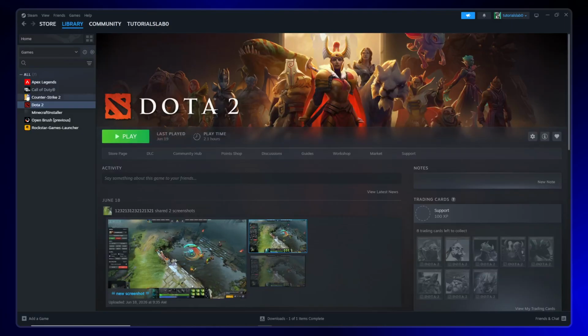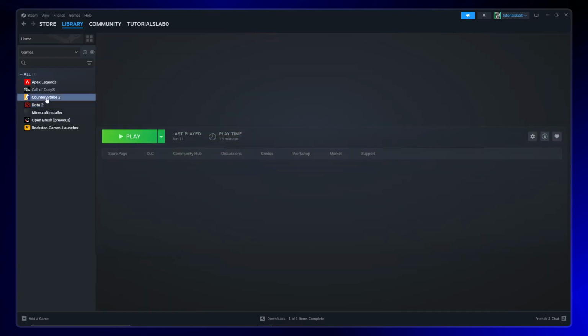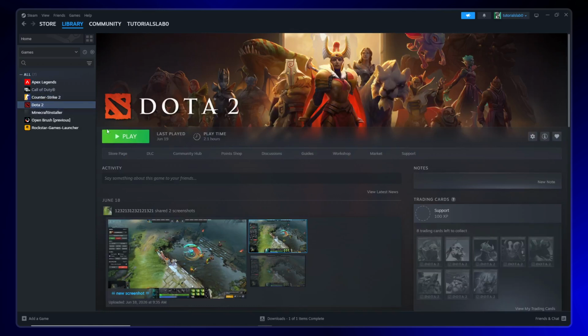This is where all your installed games are listed. In the left panel, you'll see your game collection. Click on the specific game you want to play offline. This action will prepare the game for the next crucial step.